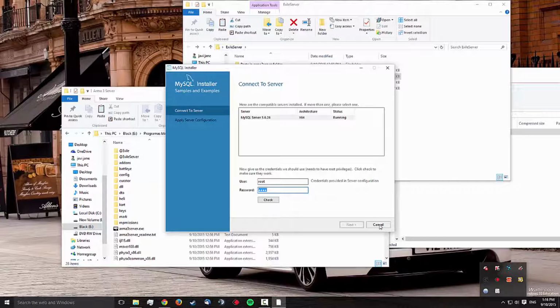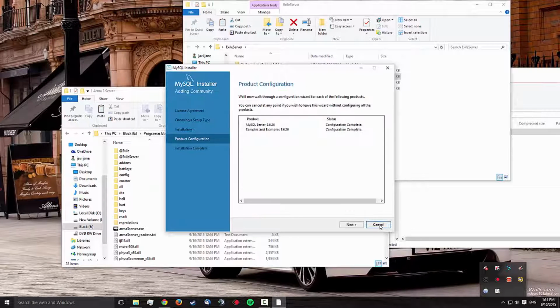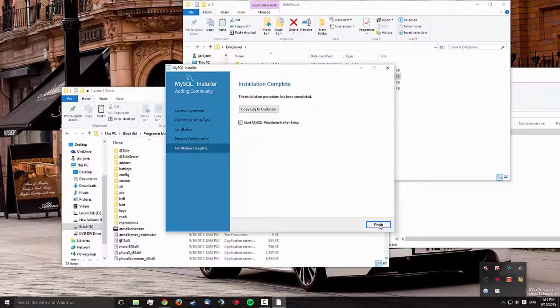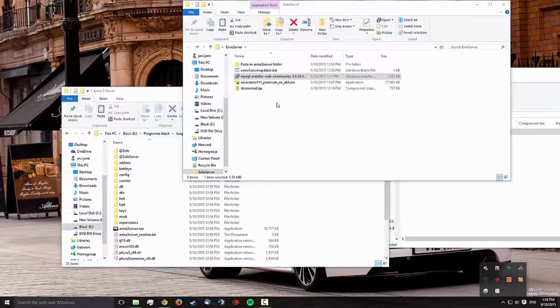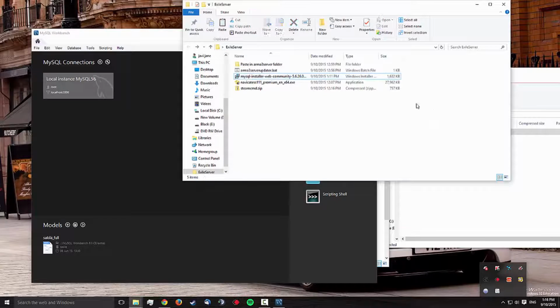It's gonna tell us the password, which is test. We're gonna use user root. It's gonna check, yeah, the password is right, and now it's gonna try again. What's going on? Everything runs okay. Finish. Alright, and we're pretty much done. Alright, now MySQL Workbench is gonna open, but we're not gonna start yet. Alright, we're gonna wait a little bit.